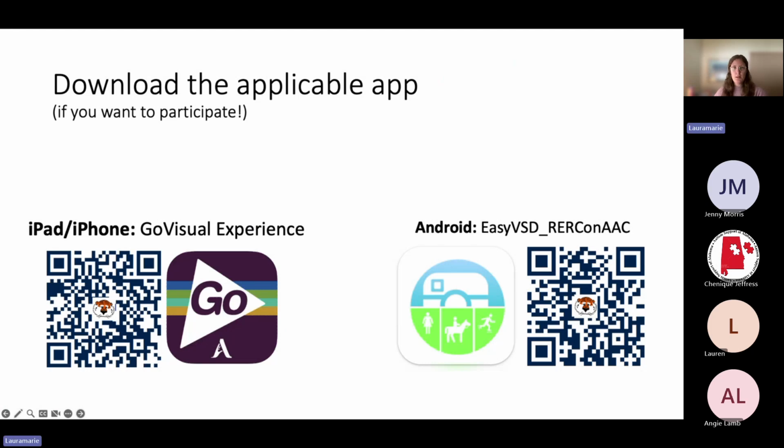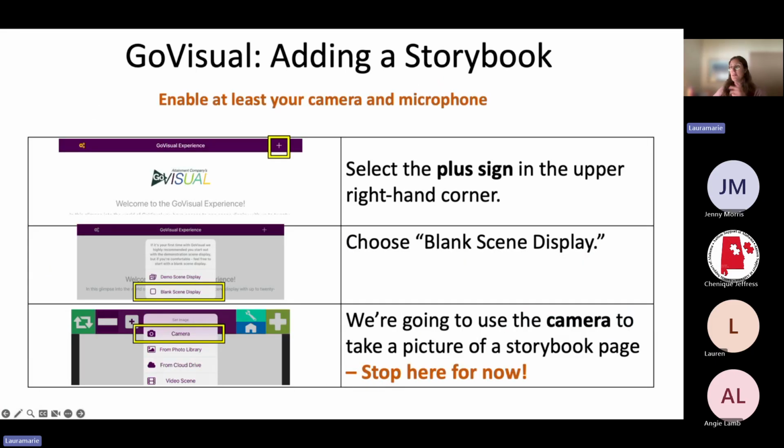Hop over to our first step. We'll go through the steps for Go Visual first and then for EasyVSD. So when you download the app, it'll ask you to enable some different things on your phone or tablet. You do need to enable at least your camera and microphone to create VSDs. So once you do that, you should see a screen that looks kind of like this.